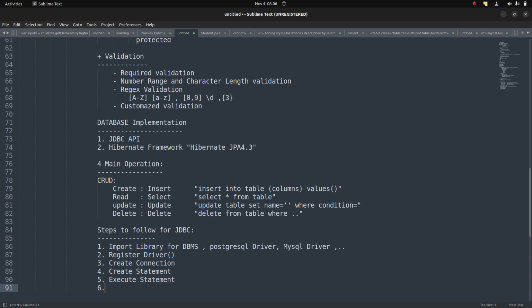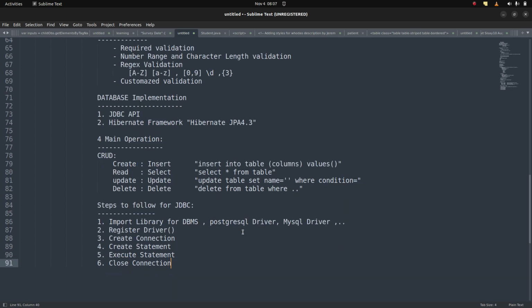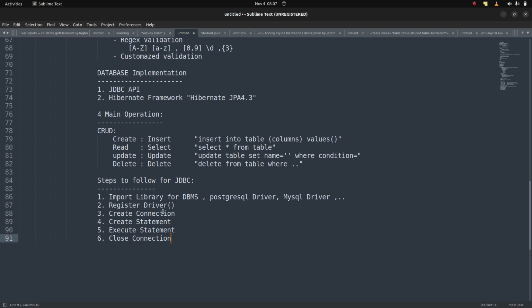Fifth, you close the connection. Why? Each DBMS, like Postgres, has a reserved number of connections it can serve at the same time. If you misuse your connections, then when you want to reconnect, the connection will be denied because the number it can serve is full. So whenever you're done with the insert and so on, please close the connection.